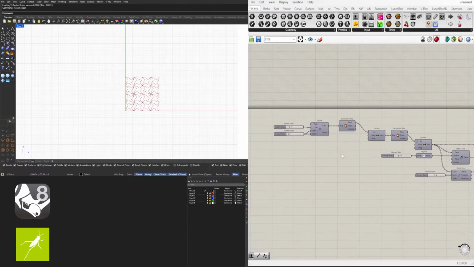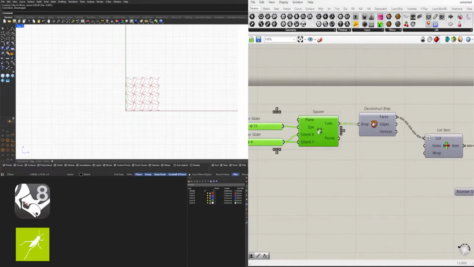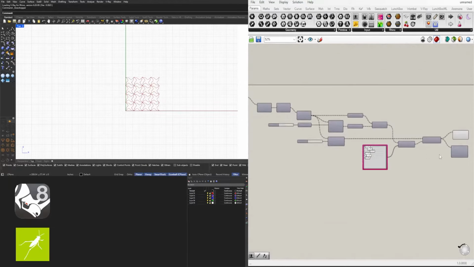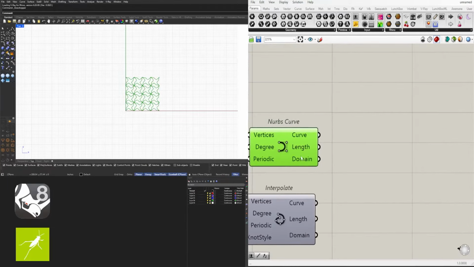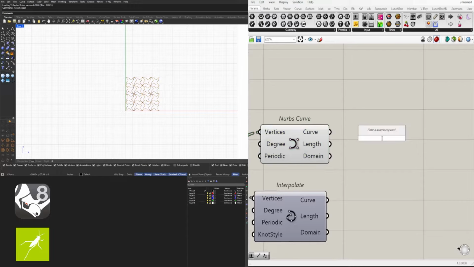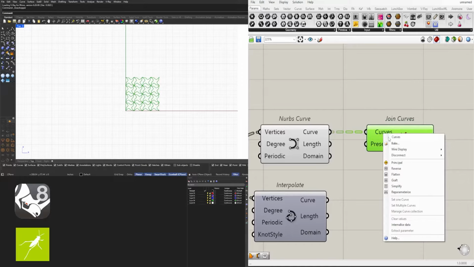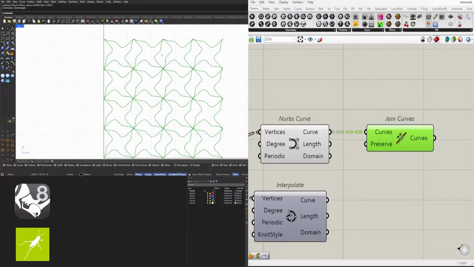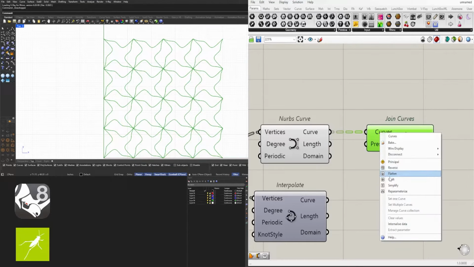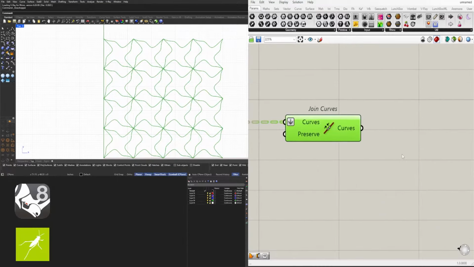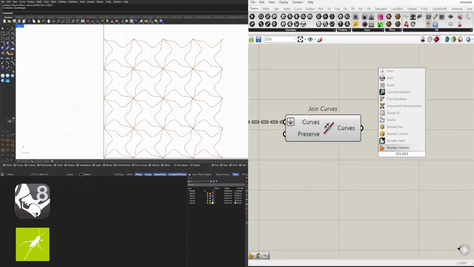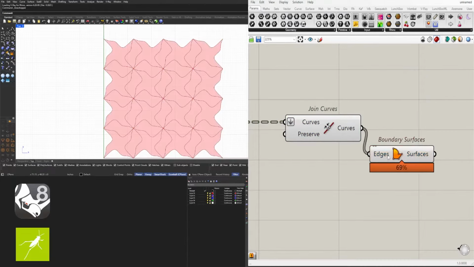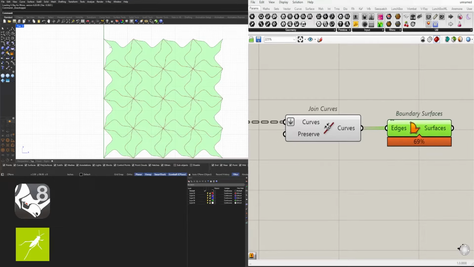I'm going to keep this simple here because I'm going to turn these into surfaces. So what I'll do is I'll go here at the end, take all of those, join them together. So I'll type in join curves. Now notice that they're all dashed, which means that they're all independent objects. So let's flatten the input. And now I'll go here to boundary surfaces. And it'll create a surface at the edge of the entire set of pattern.